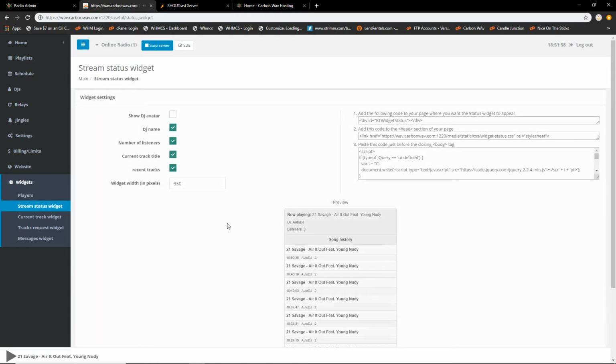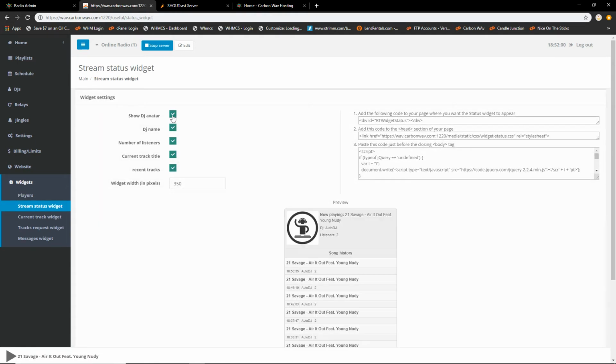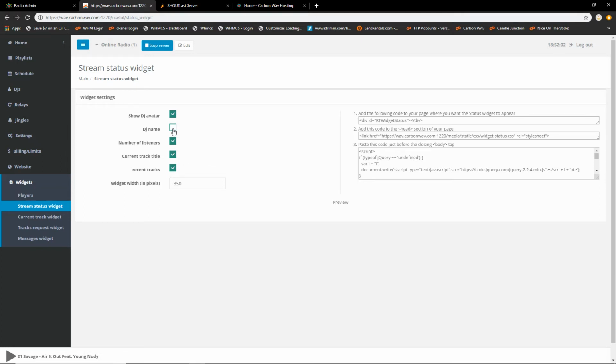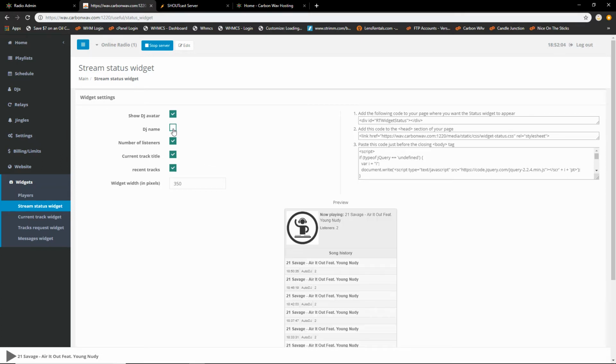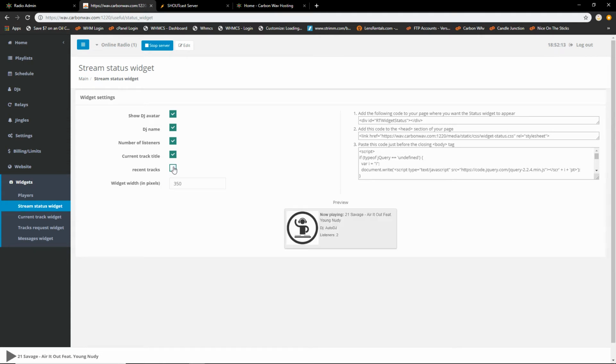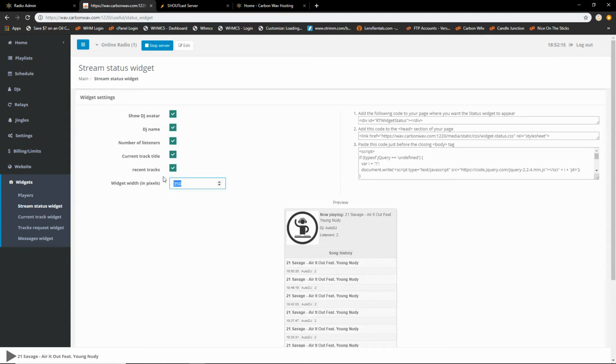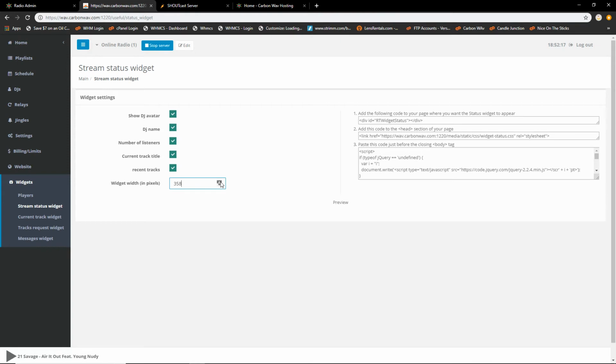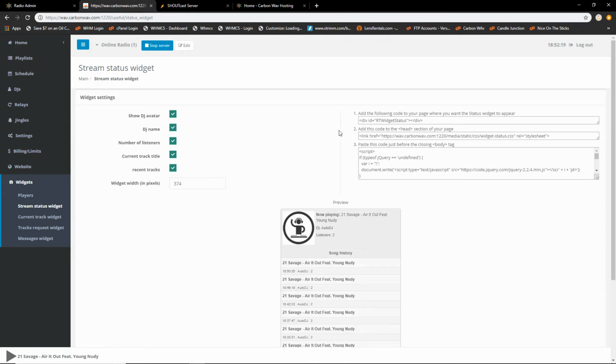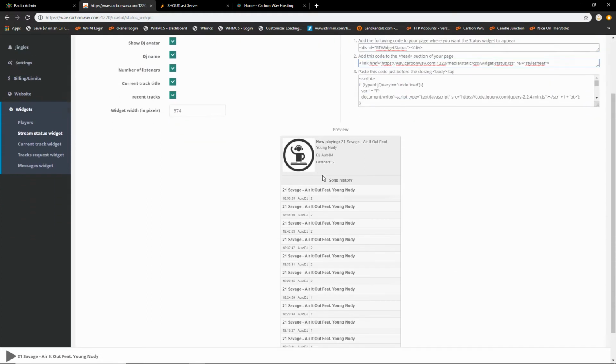Stream status widget. You can show the DJ avatar if he has a picture or not. The DJ name, you can choose to display that. The number of listeners at one time. The current track title, you can choose to display that. Recent tracks, and you can control the size, how wide it is. Same thing, you copy and paste the HTML to your website to display this information.